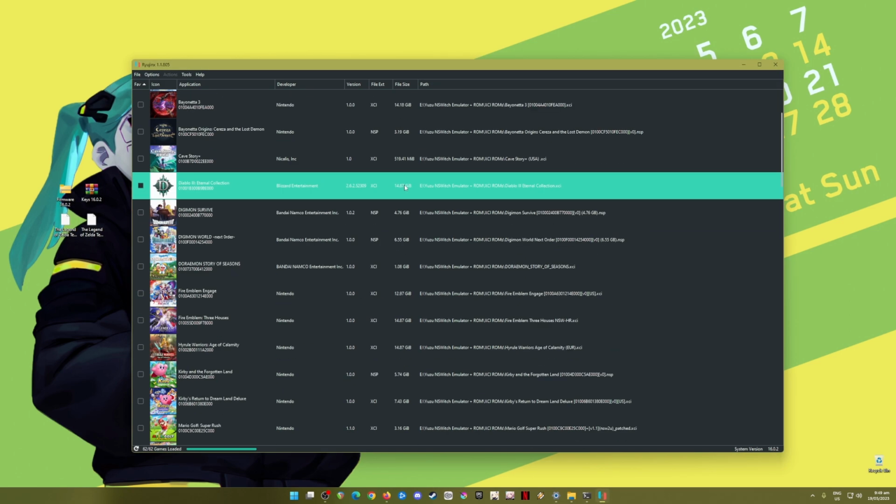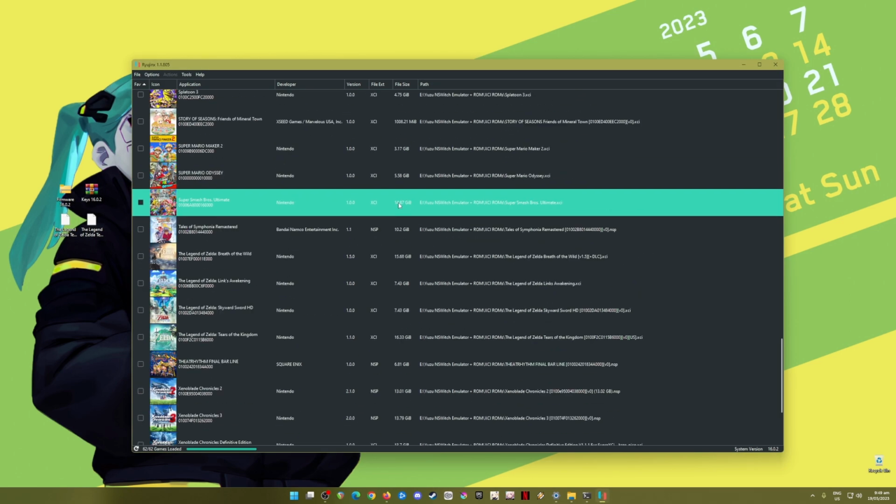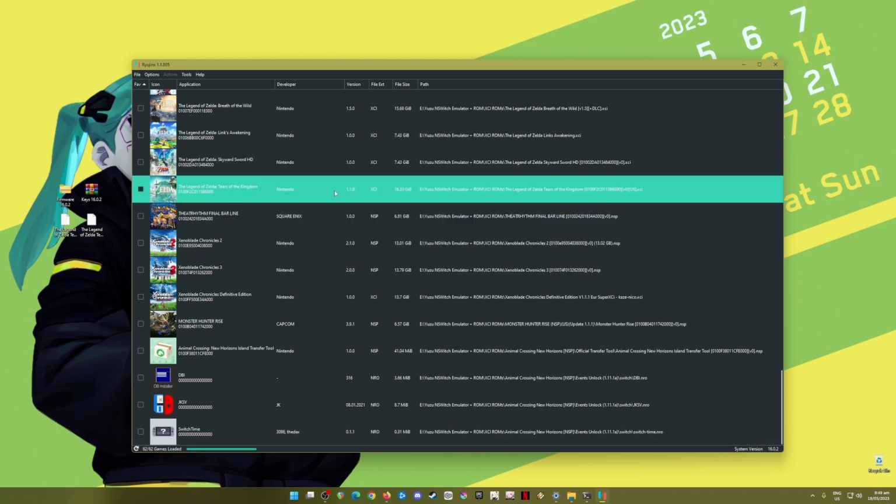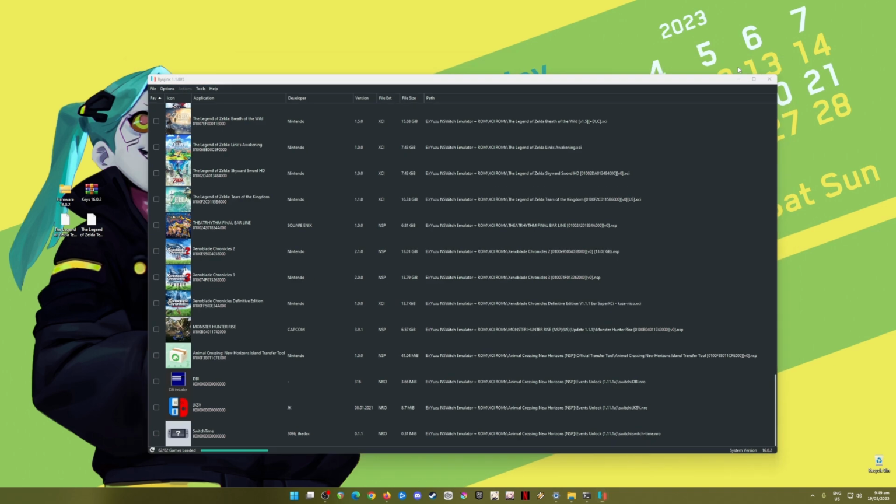So I'm gonna be hovering down here and show you guys that I have Legend of Zelda Tears of the Kingdom, and it is the latest version 1.1.0, and it is in an XCI file type, and it's a 16 GB file size. So you will certainly need a Ryujinx Emulator to play this game. I'm gonna show you first where to get Ryujinx Emulator.